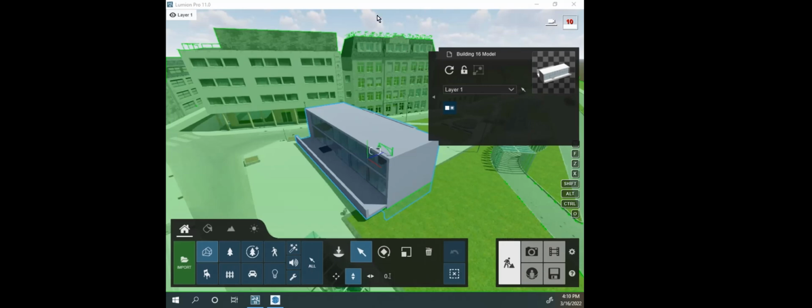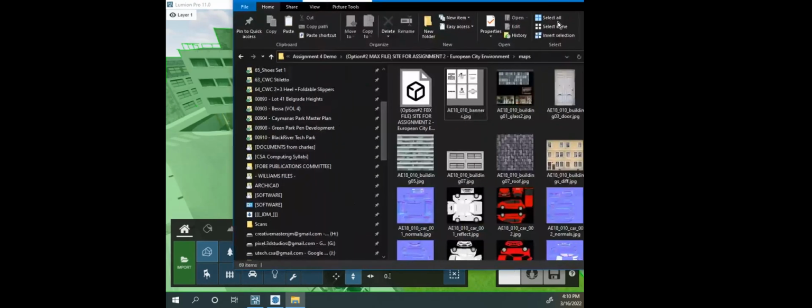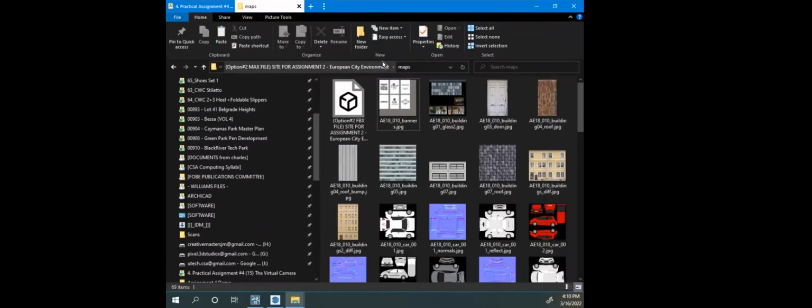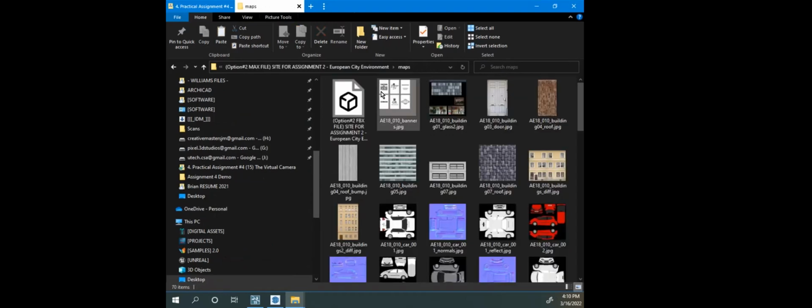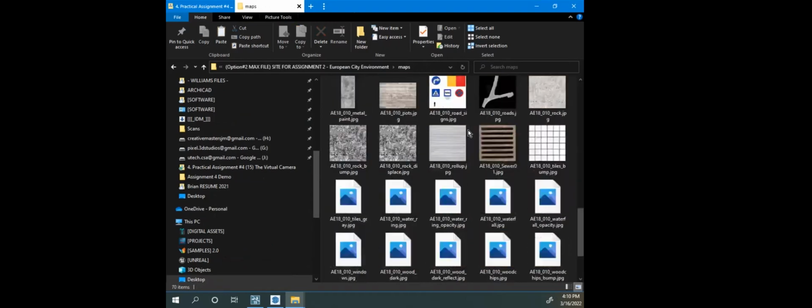All right. Let's try something else, right? Now that we discovered that Lumion will take max files directly, try doing the same thing with the max file. See how that works out. So to demonstrate, what you're going to do is this file here that says max at the end, you're going to just put it in the same maps folder here and then try and import that max file.